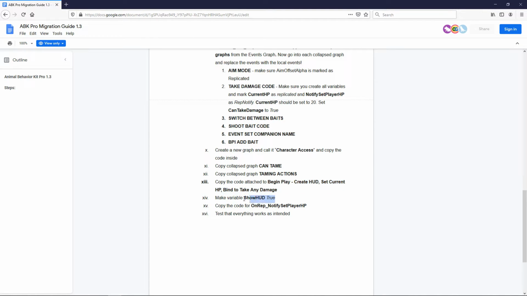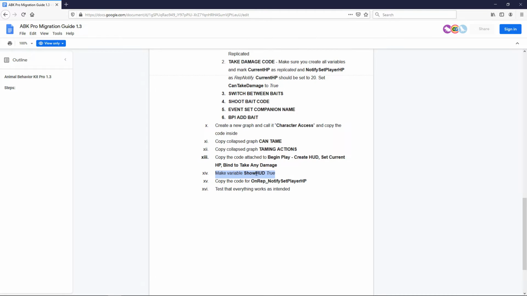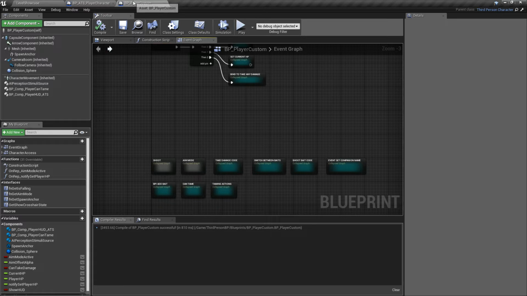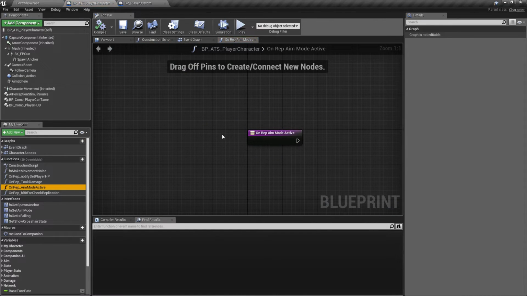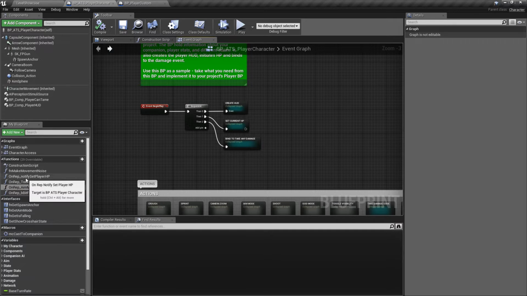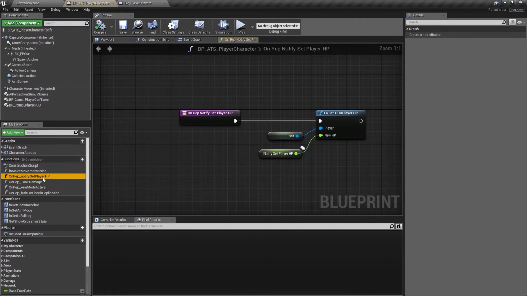And we already did this, but basically it says, hey, make sure that the variable show HUD is true. And finally, open the function onRep notify set player HP and copy the code inside. So if we go back here, notice that under custom, we have two new functions that have been created on the onRep notify. One is aim mode active and one is notify set player HP. So if we look at onRep aim mode active, there really is nothing there, so you don't have to do anything there. But we do have some code on the notify set player HP.